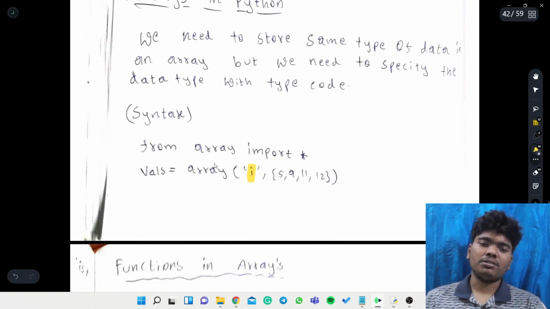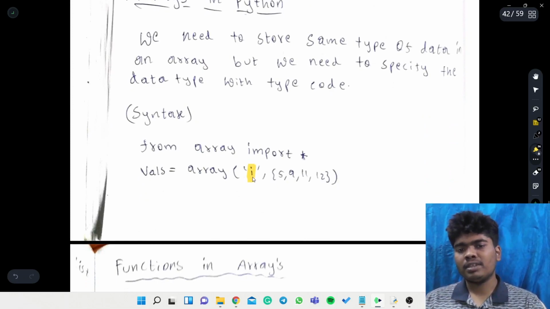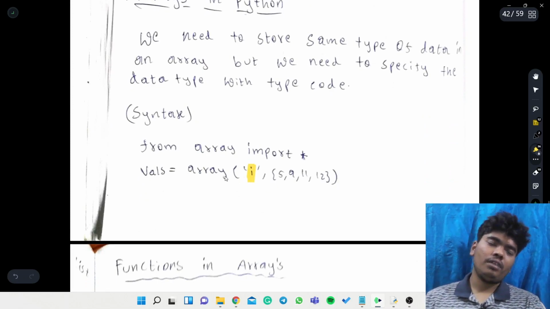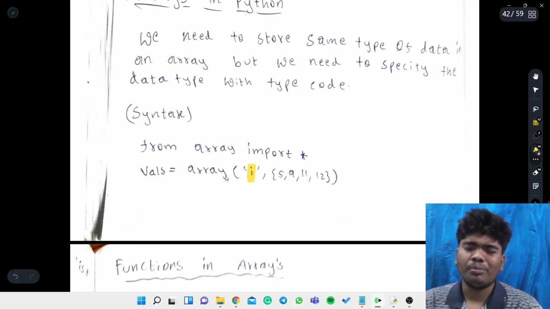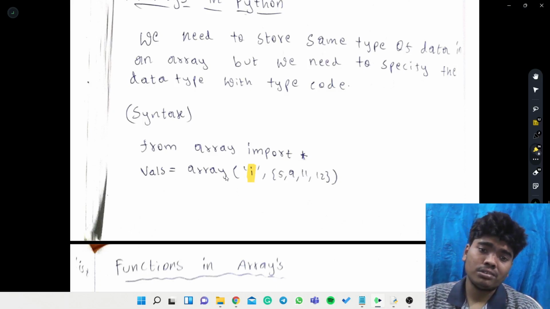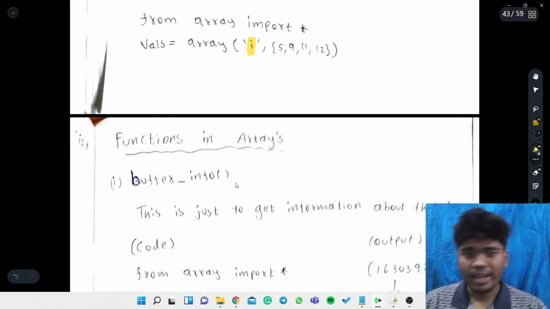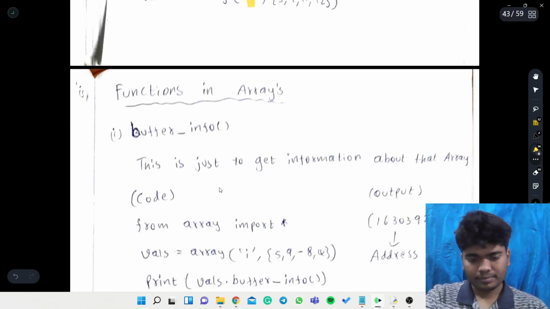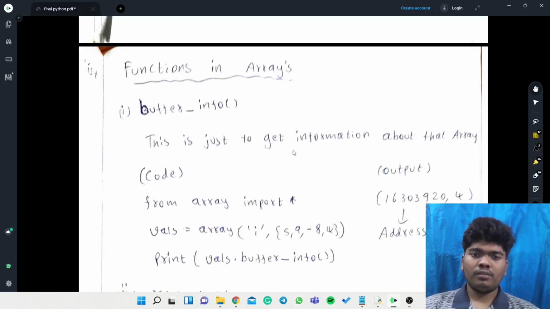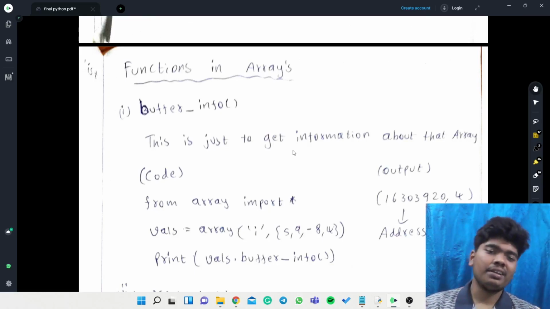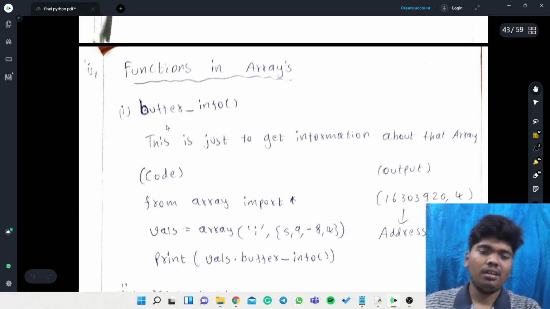So arrays in Python will be represented with the help of this I. So array of I, for loop we can just use this for loop, right? So if we need to just print the values of all this, we can just use this for loop from 0 to 4, for I in range of 4 in an array. So it will just print all those values. So functions in arrays, buffer info. This is just to get the information about the array. So if we just store some values in an array, to get that information we use this buffer info.